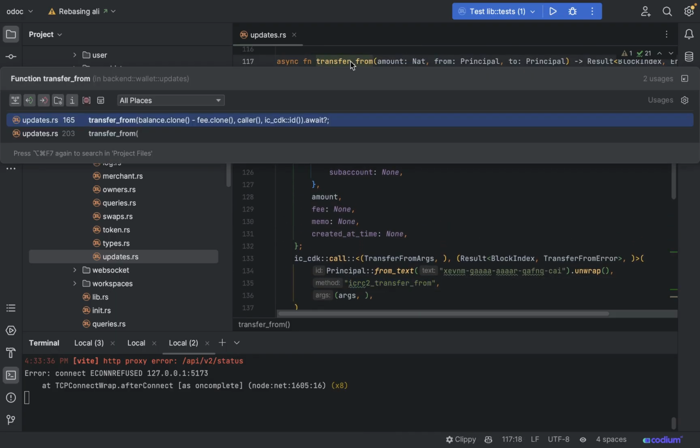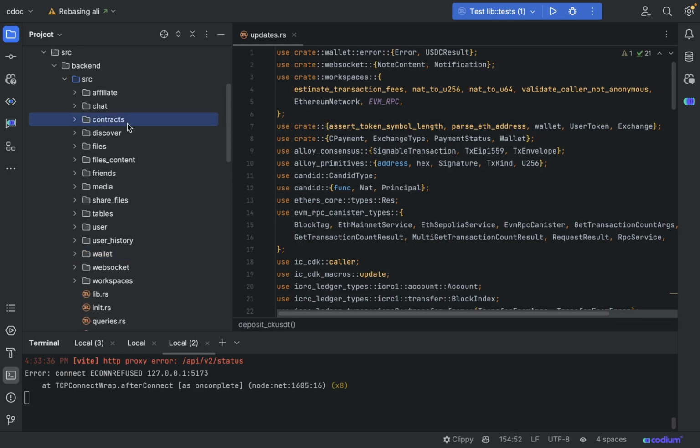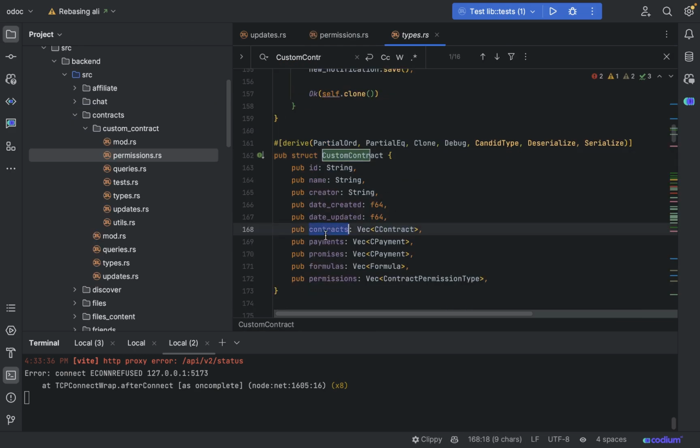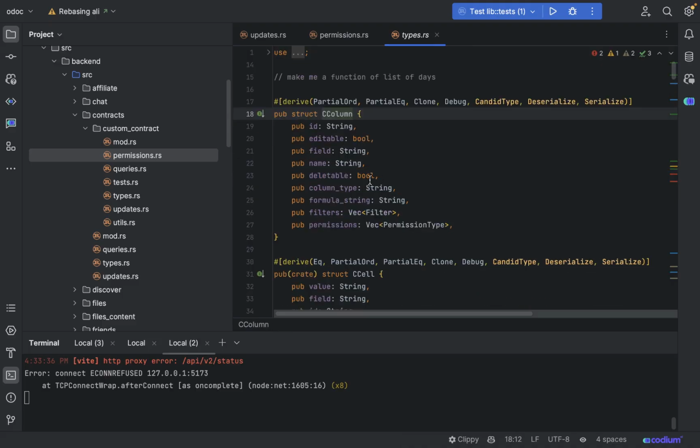So you can see two. If you look carefully, I'm calling ICCDK ID, which is the ID of this backend canister. Maybe in the contracts you have tables, which is right here. You have subcontract, which I'm calling C contract. And this is just like a normal table, but the thing is, on each table you can set permissions.